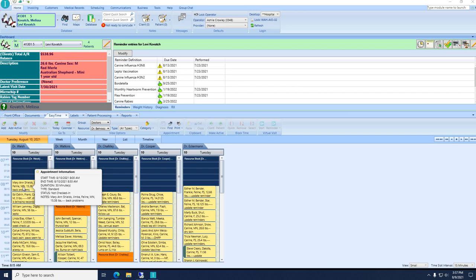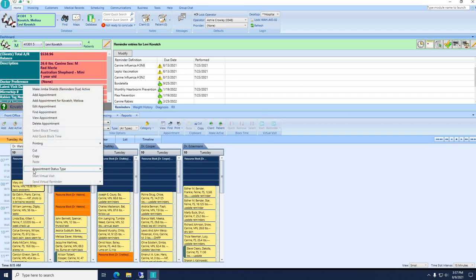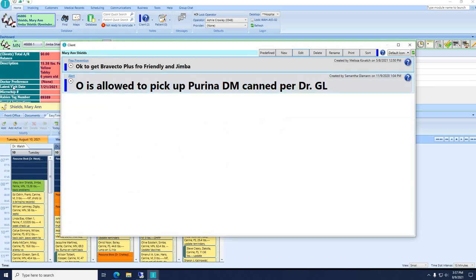What we're going to do is hover over the appointment, right click, go up to appointment status type, and off to the side is a toolbar. You can see red is for canceled, green is for checked in, pink is for no-show, and yellow is for not checked in. Okay, we're not going to use any of the other colors at this point. Those are the only ones that we're going to focus on. So for this one, we're going to check this patient in. So we clicked on the green.